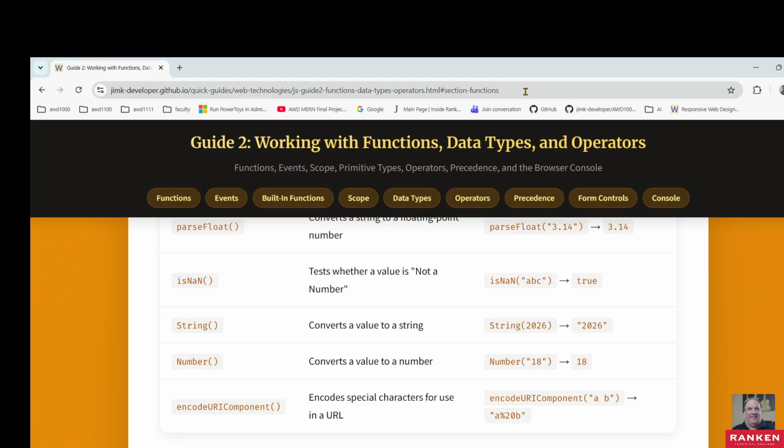Well, they don't know what to do with that space. So what do you have to do a lot of times? In this case, that's what's shown right here. You've got a space between A and B, right? So it's going to convert that to %20. So %20 basically encodes a special character for use in a URL. Okay, so a space is %20, right?